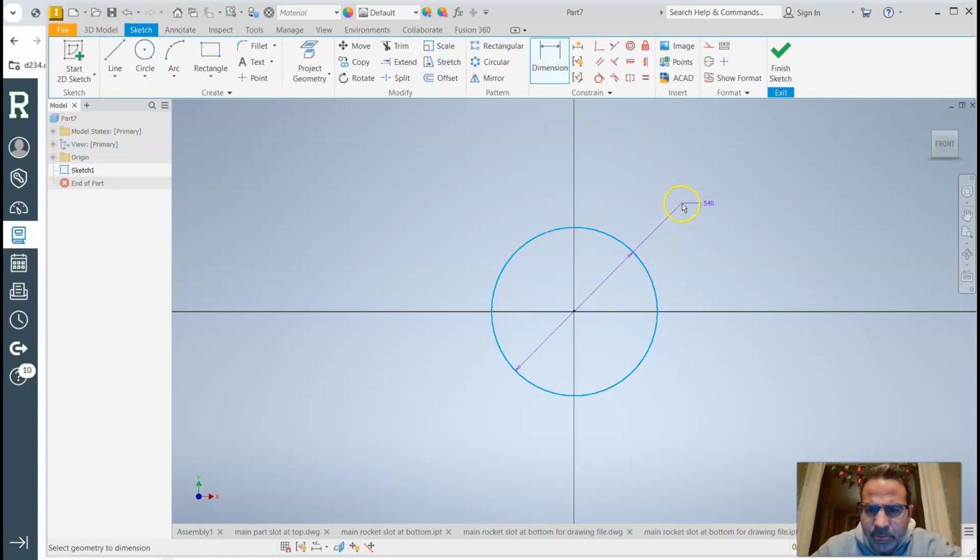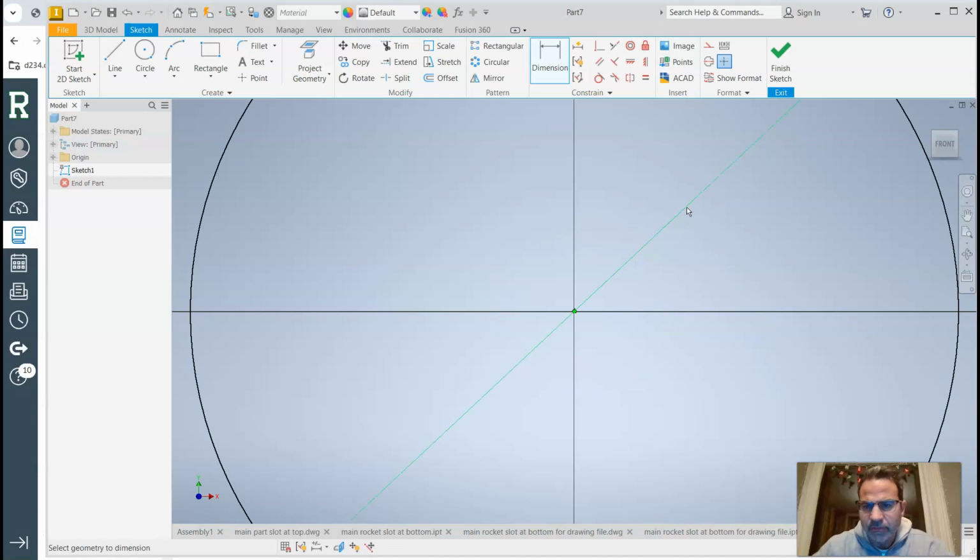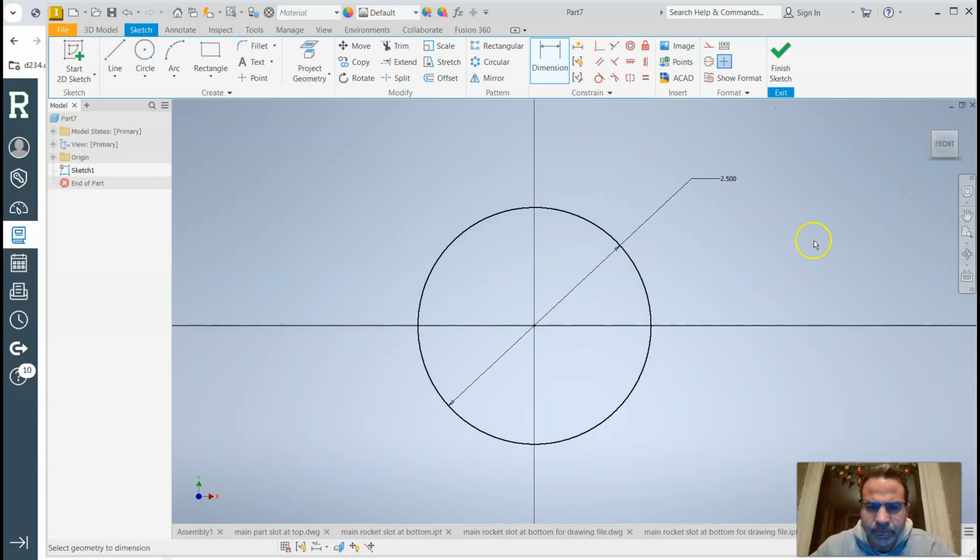This needs to be bigger than 2 inches because the part that slides over the rocket is 2 inches. So I'm going to just say 2.5 for the sake of demonstration. Click on the word front. And now I'm going to use my line tool to draw a cross.